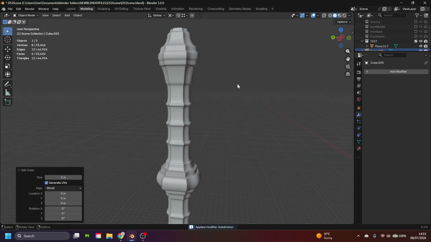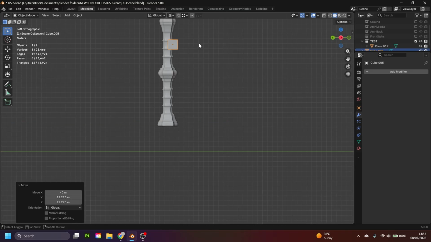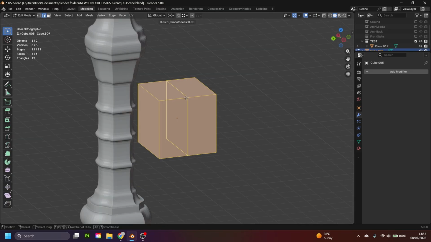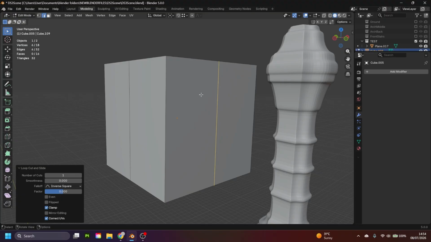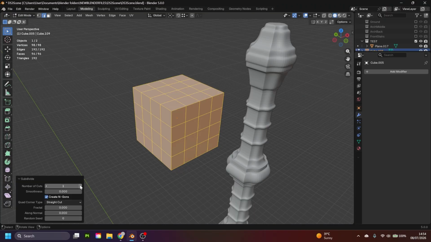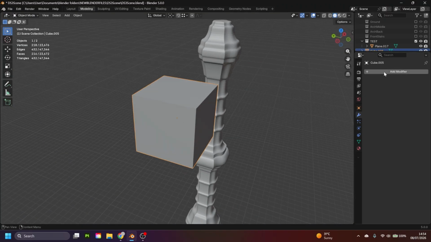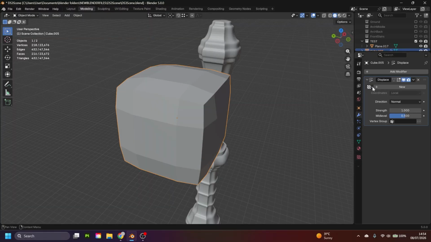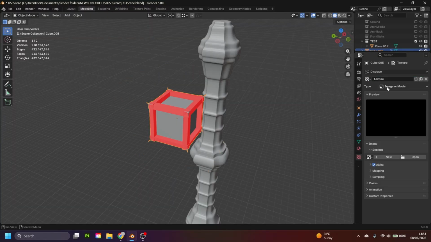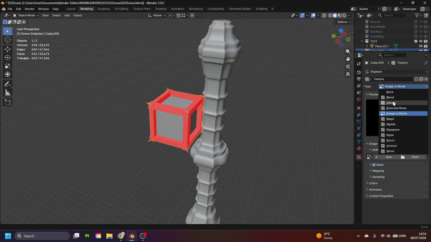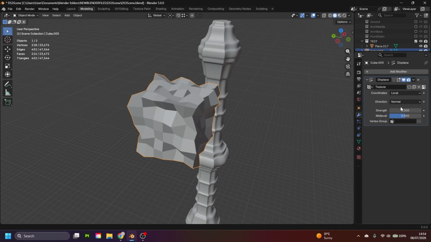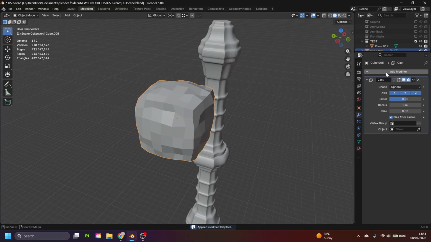If I just grab a cube and drag it somewhere up here, make it a lot bigger, then maybe add some subdivisions to it, I could then make this whole cube a lot more of a weird shape. If I go to displace and go to texture and say clouds, that usually looks quite good. If I turn the strength up a little bit, then also add a cast, because I want it to be a bit more like a sphere, a bit more like that.